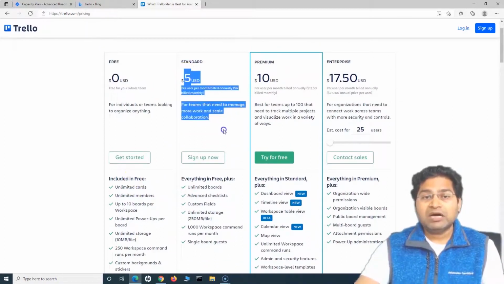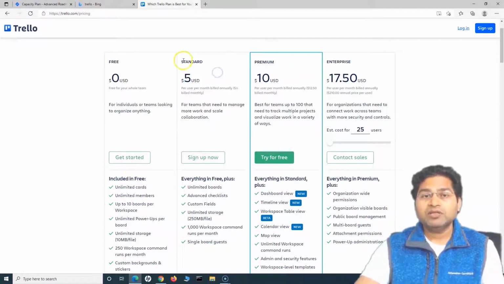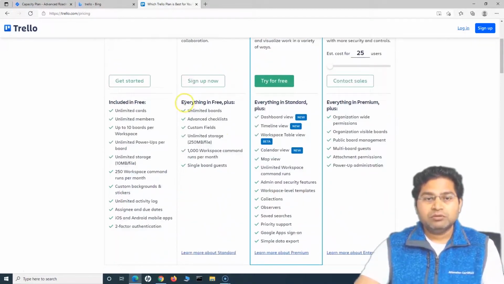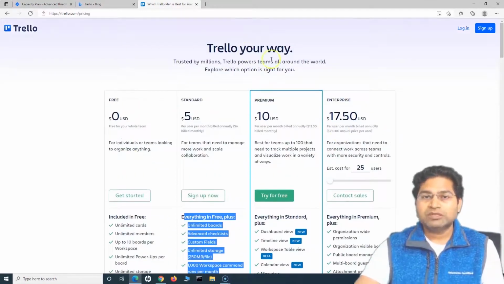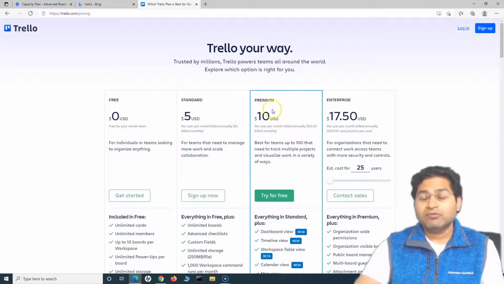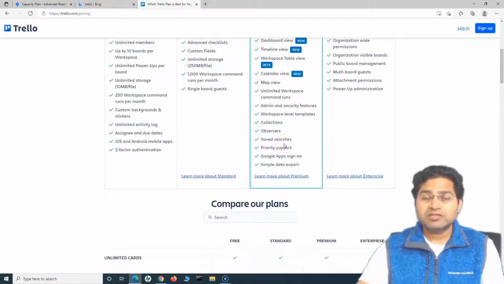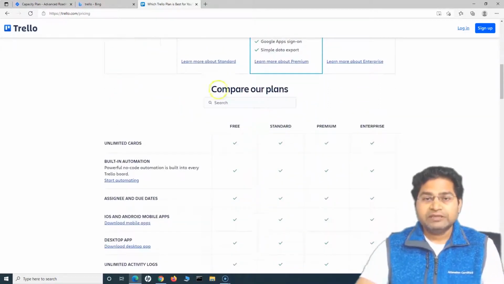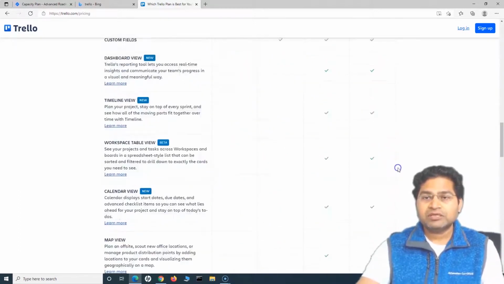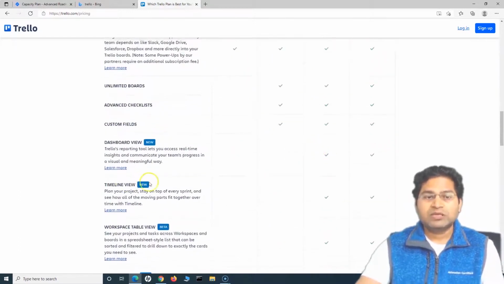Okay. But if you are a big team and you want to go further, you can go for this standard, which is basically $5 per user per month. Okay. And this is billed annually. So you will get more features. So you can go through these options. But if you are a big organization, obviously you can go for premium and enterprise, depending on what features are required by the teams that are using Trello for managing their projects within your organization. Okay. There is a comparison chart as well. Go through it. I won't go into detail. This will help you to identify which plan works best.